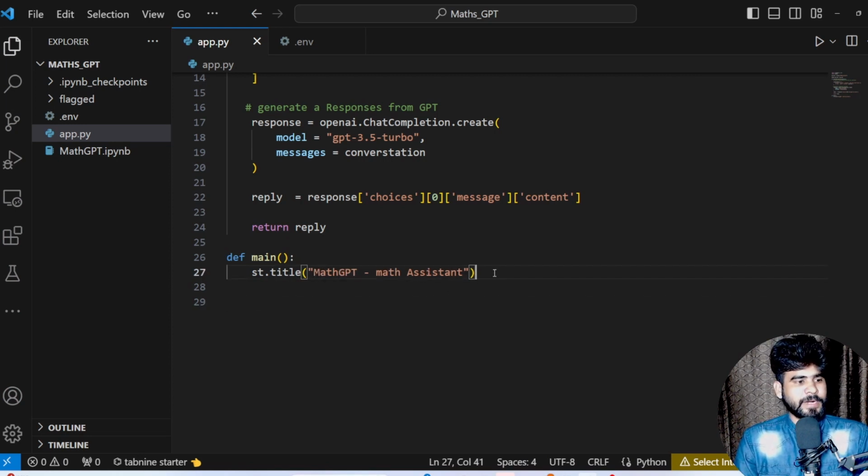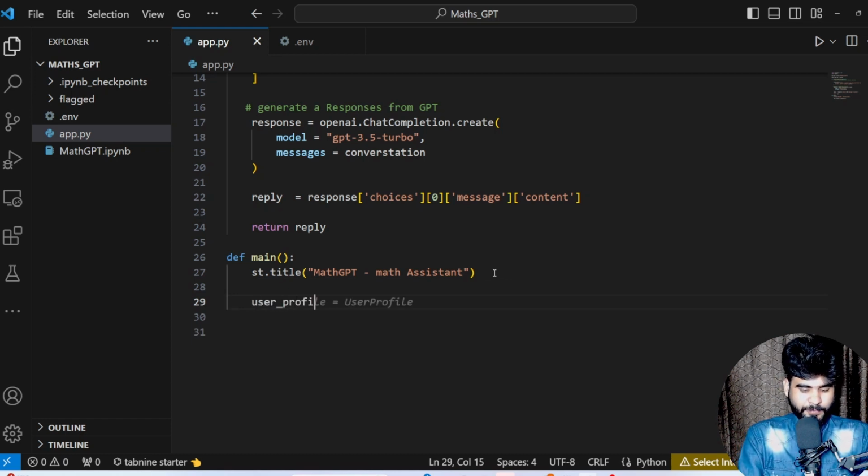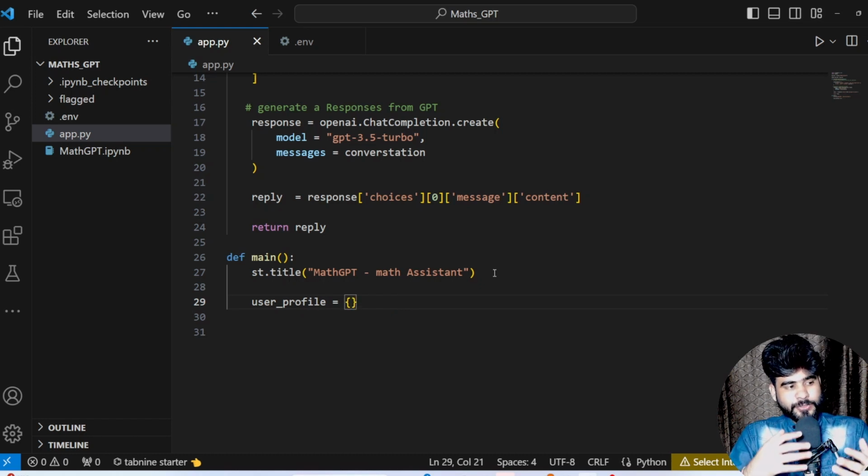After that I am going to create a variable called user_profile, and in this user_profile we are going to pass information about which language we can pass our question in: Hindi, English, Japanese, Spanish. So we can pass a language here. Whenever I want to ask a question, I will ask it in English or Spanish or Chinese or Hindi.